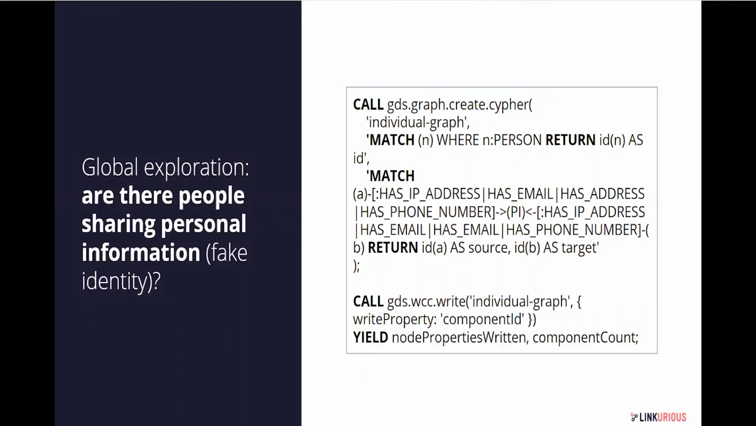So for this example, we are going to follow multiple steps. We will look into groups of clients sharing personal information, such as phone numbers, addresses, emails, etc. This can be indicative of fake identities, with money launderers creating fake clients in order to hide their real identities and escape prosecution. So we are going to follow a three-step process.